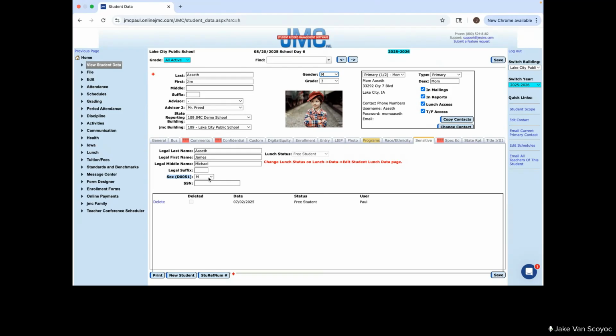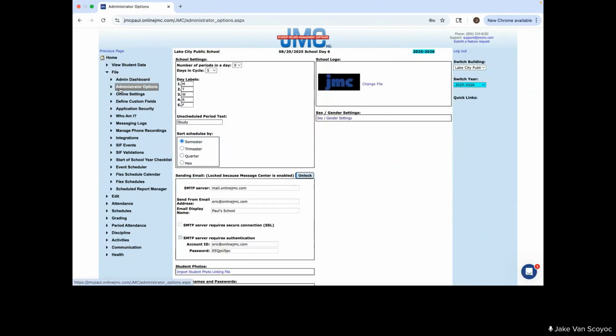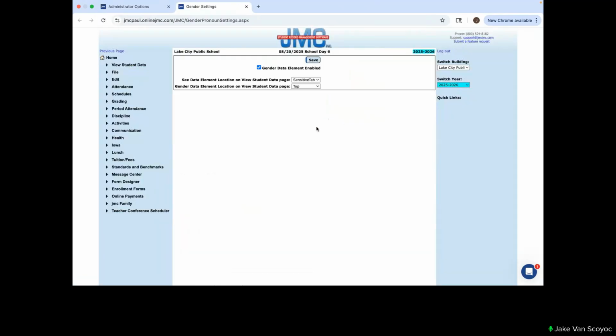And as mentioned, you can configure this how you see fit and how your district sees fit. So if you want this birth sex item on the view student data page, and that's how you want to view it, or you want your gender displayed, that's the element that you want displayed. You can toggle that to here, and that's on the admin options page. So file admin options or file administrator options, it's this sex gender settings.